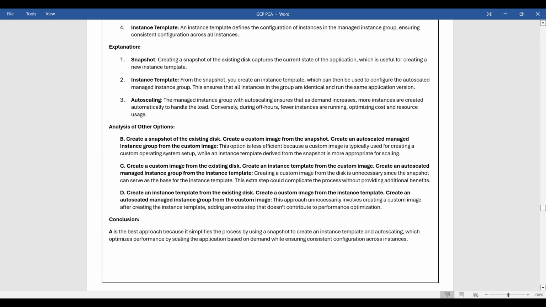Analysis of other options. B. Create a snapshot of the existing disk. Create a custom image from the snapshot. Create an autoscaled managed instance group from the custom image. This option is less efficient because a custom image is typically used for creating a custom operating system setup, while an instance template derived from the snapshot is more appropriate for scaling.